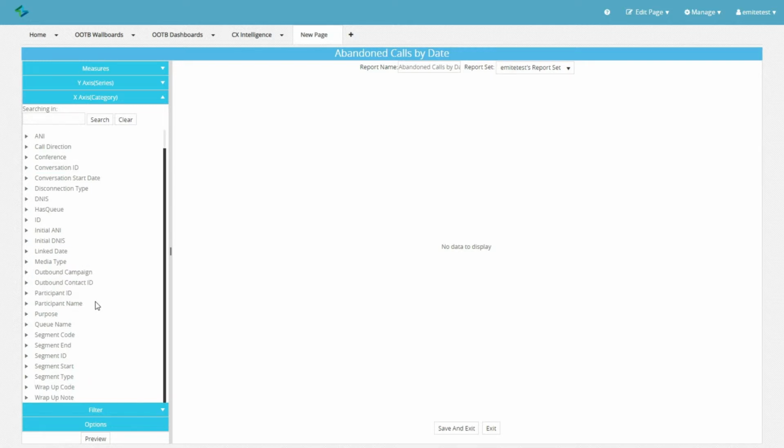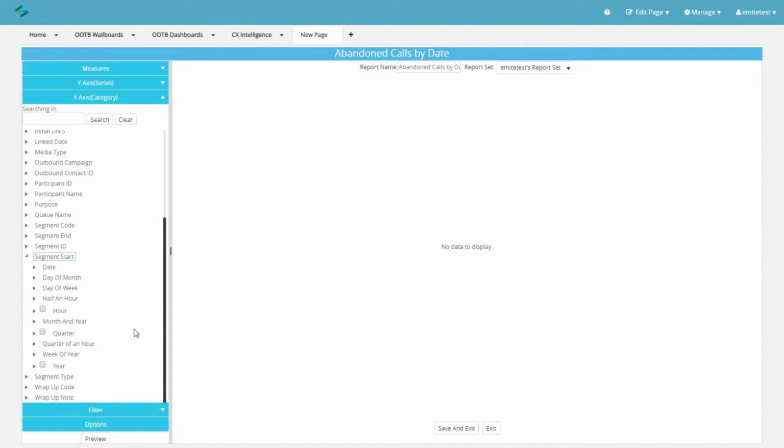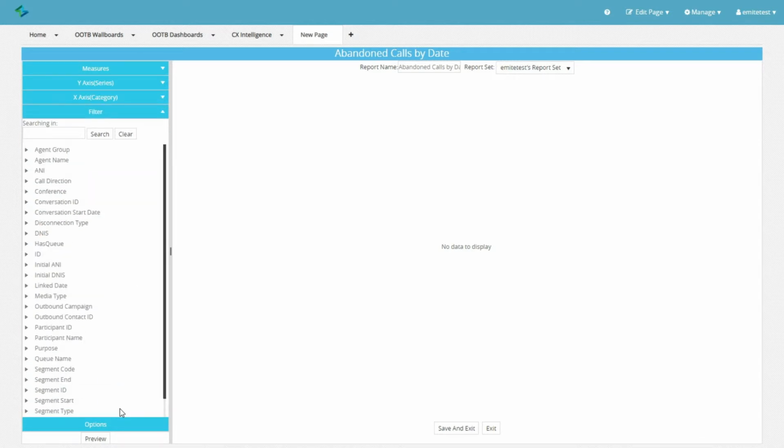For the date, I'm going to scroll down to Segment Start. This allows me to choose whether I'd like my time frame based on the segment start time to be divided up by hour, half hour, or even by day of the week or day of the month. Because I would like this cube report to show the actual date, I'm going to choose Date, which will include the entire date.